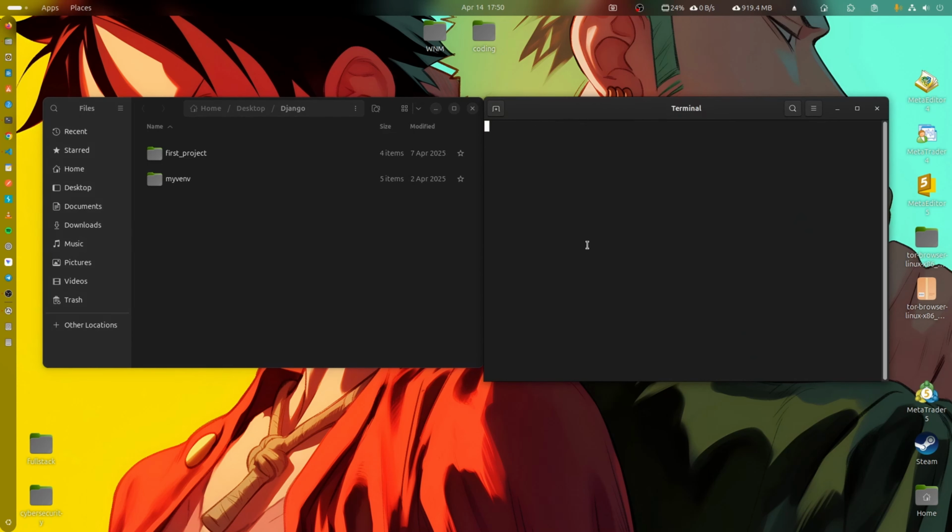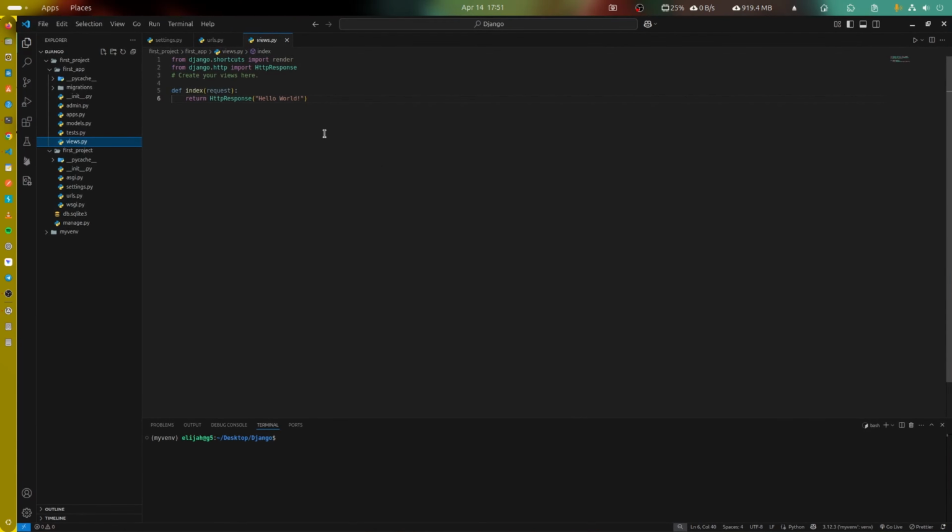So terminal, let's activate the virtual environment, source myvenv/bin/activate. I don't know why I always forget what we named it. So my venv. Now that we are in our virtual environment, let's open this in our code editor, code dot. So we are inside.